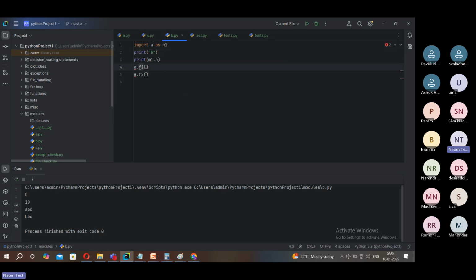Yeah, you can see now m1.f1, m1.f2. This is how we provide aliasing. Okay, and then just run this now. Now you can see we got this. We don't have any change in output. The only thing is an idea of how we can provide aliasing.